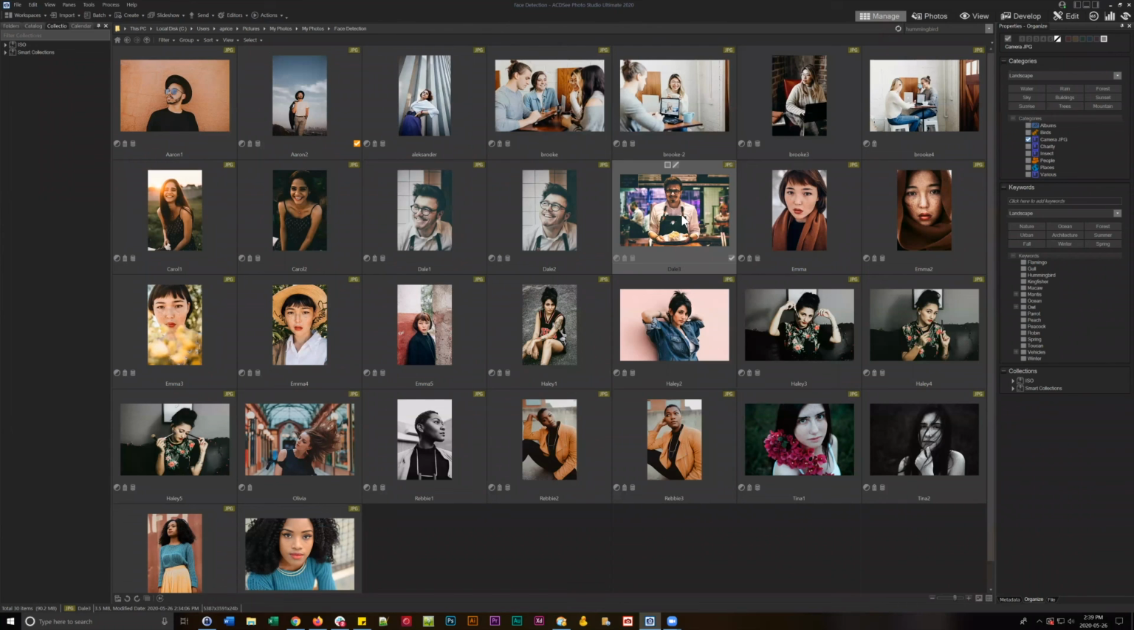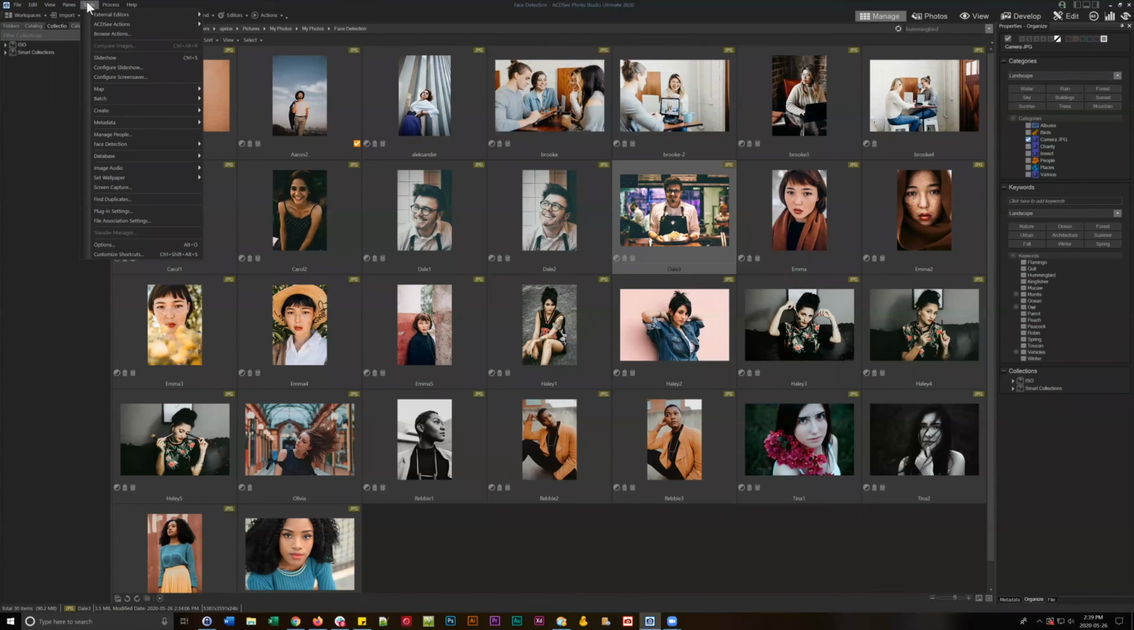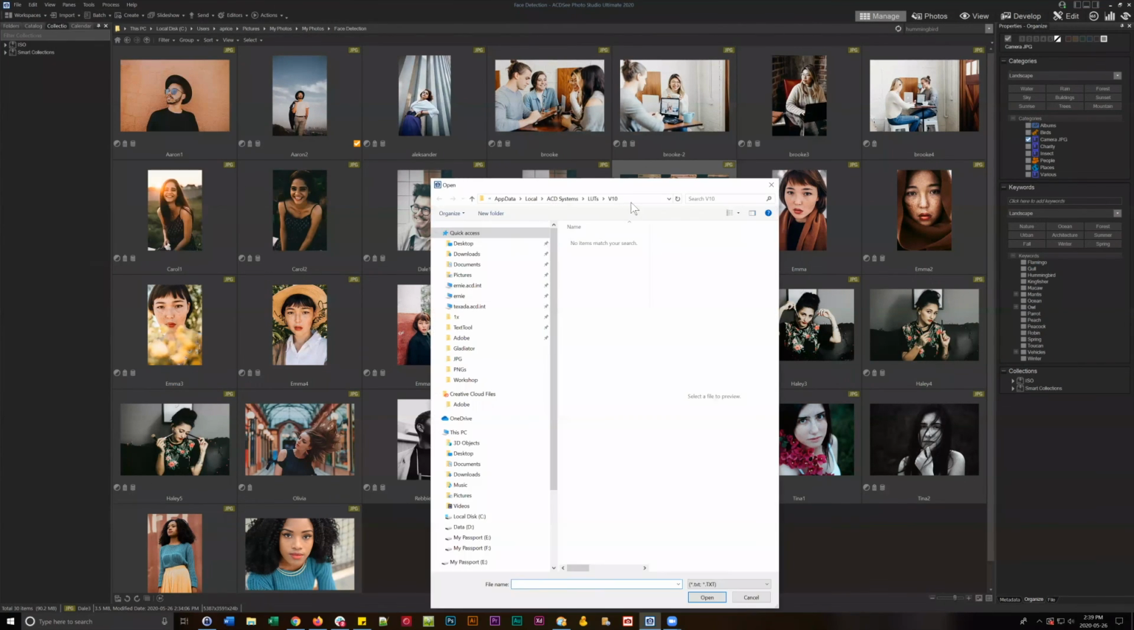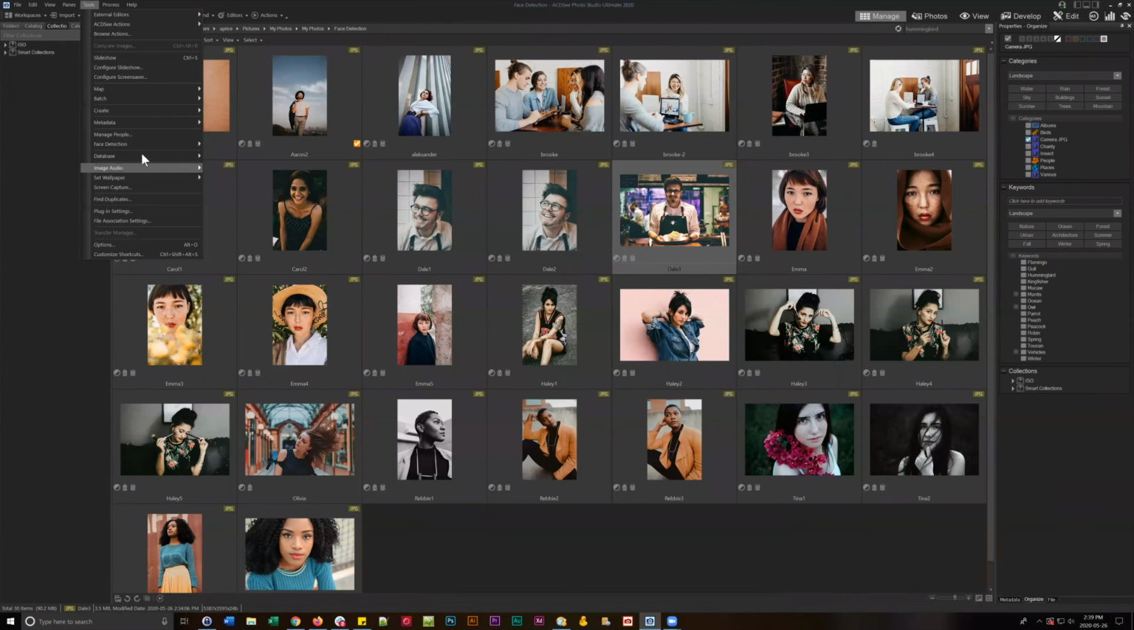And then what you can do is draw forth that metadata by going to, I think, import. Is there a metadata import function? Yeah, import keywords from that metadata. Or rather, import ACDSee face data.